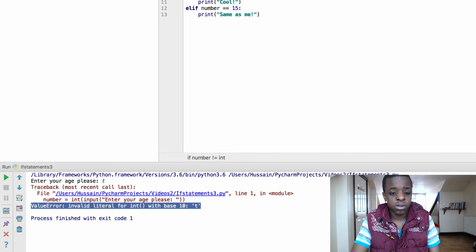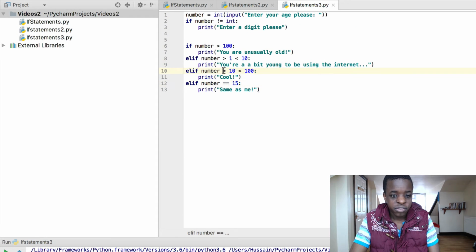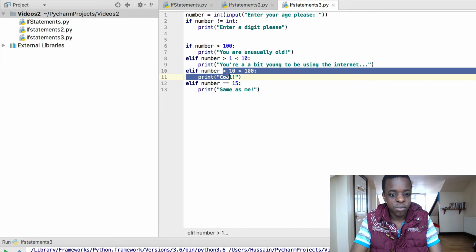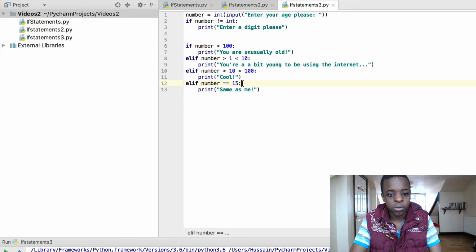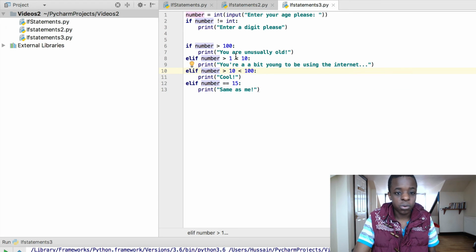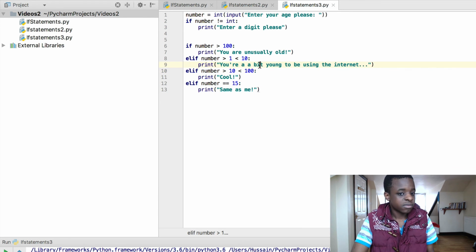But overall, all you need to do is find a way around using many cases at once. That could be for applying to this elif and this elif. Which one do you go for? Cool, or same as me, or whatever one. If you're the same age as me, choose a different one.